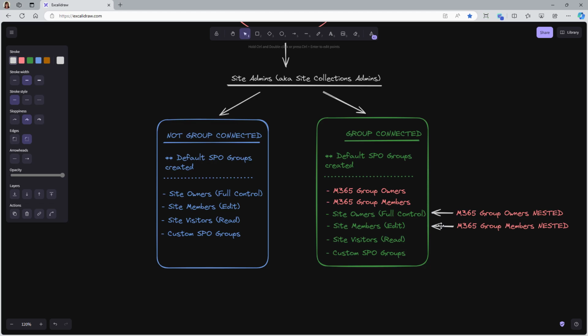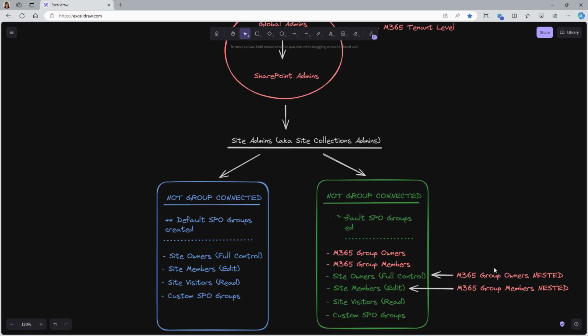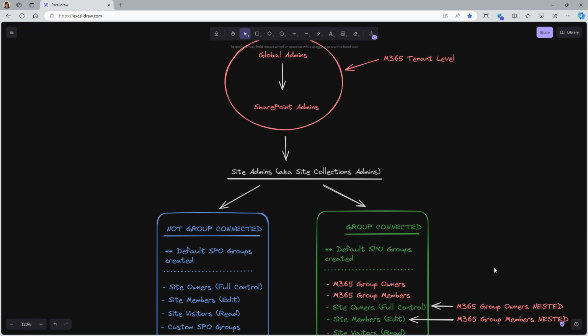So that is the basic for the hierarchy with regards to SharePoint permissions when you create a group connected site or a not group connected site. Now, let's go into SharePoint and see everything in action.